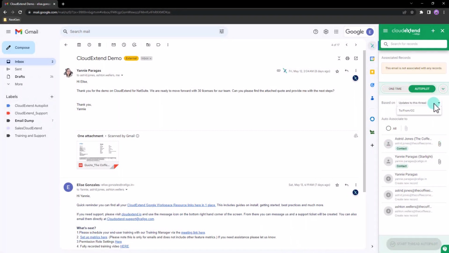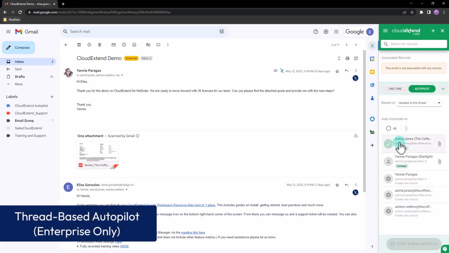If you want to sync conversations within the thread, choose the Updates to this thread option. Since it's thread-based, it means that any back and forth emails will automatically sync to the records that you've selected. Updates to this thread will only allow you to attach the initial file that you have on your email.